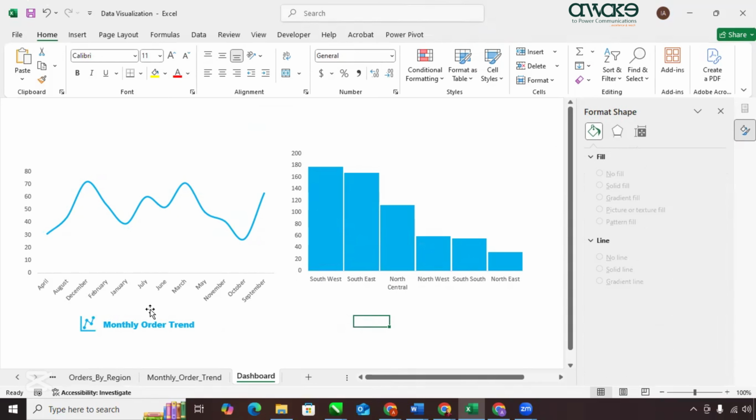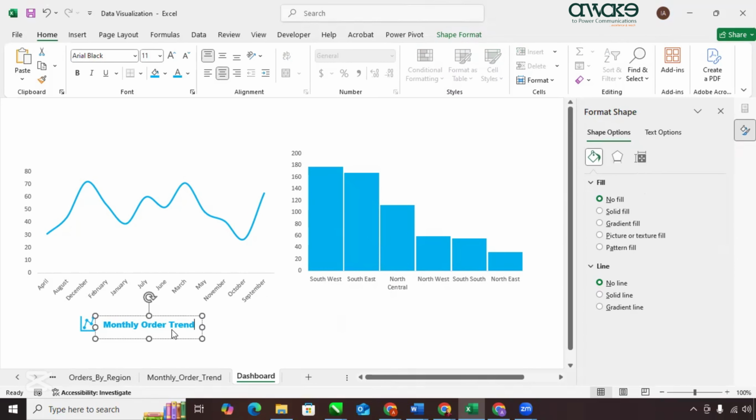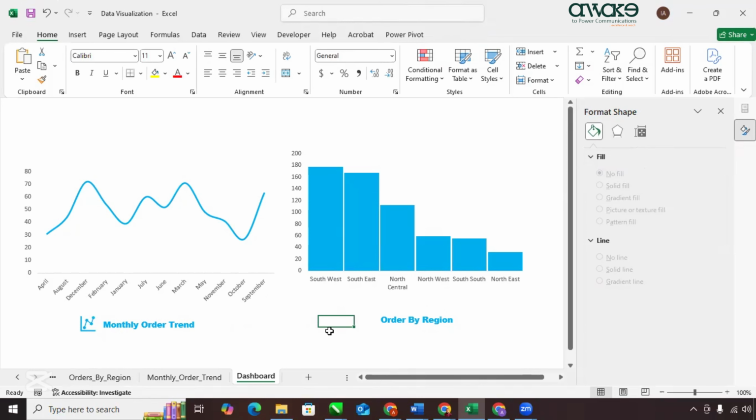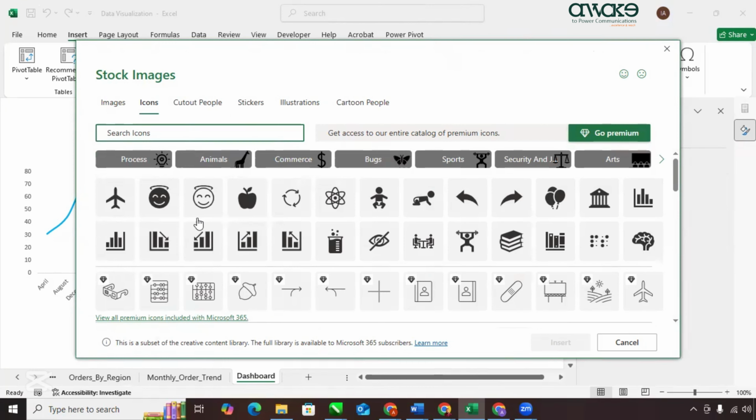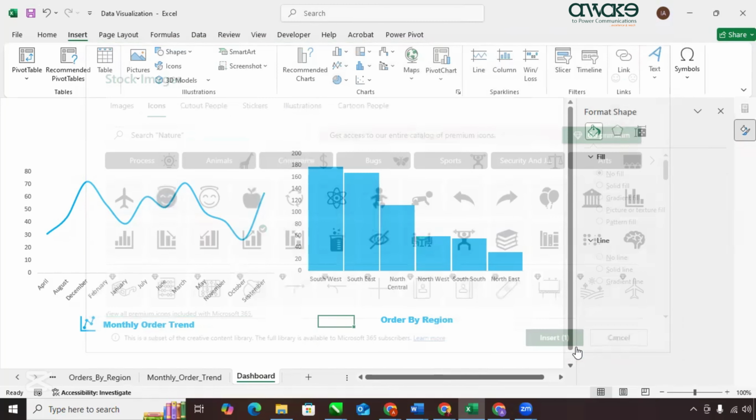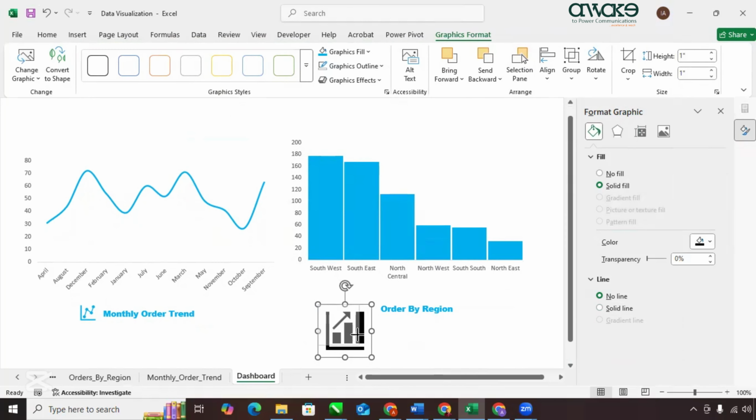So we have this. Now we just have to put our label, and this was order by region, right? We'll just duplicate this by highlighting it and say Control D for duplicate. So we'll drag it here and we'll call this order by region, okay? Right. So we can insert another icon, and let's use this for the icon, and we'll say insert, okay? Then we'll adjust it to fit.